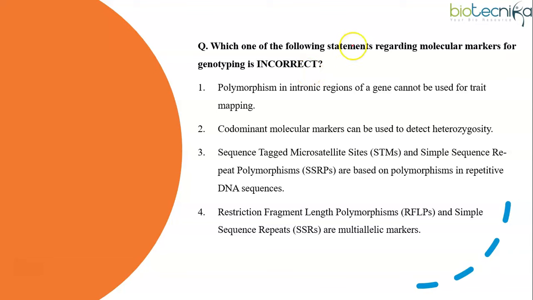Next question is, which one of the following statements regarding molecular markers for genotyping is incorrect? Now to answer such a question, you have to go through each statement one by one. Statement 1 is polymorphism in intronic regions of a gene cannot be used for trait mapping. Statement 2 is codominant molecular markers can be used to detect heterozygosity. Statement 3 is sequence tagged microsatellite sites and simple sequence repeat polymorphisms are based on polymorphisms in repetitive DNA sequences. And the fourth statement is RFLPs, that is restriction fragment length polymorphisms, and SSRs, that is simple sequence repeats, are multi-allelic markers.